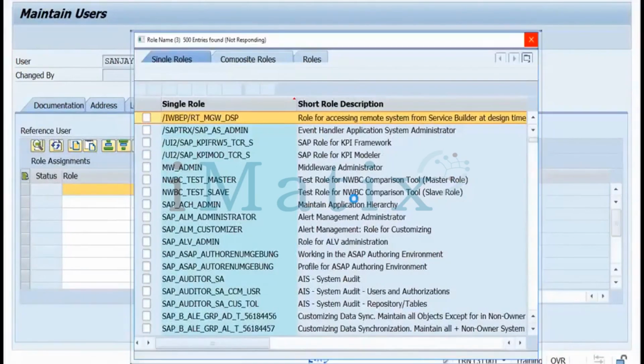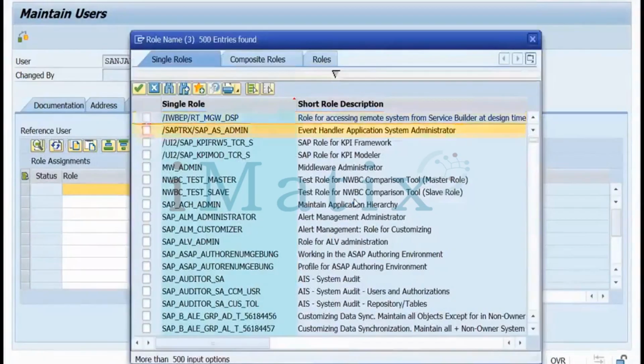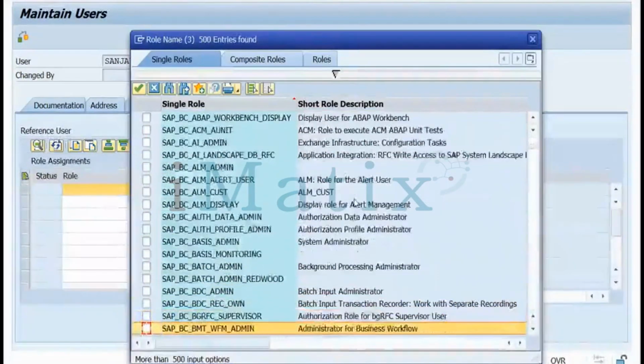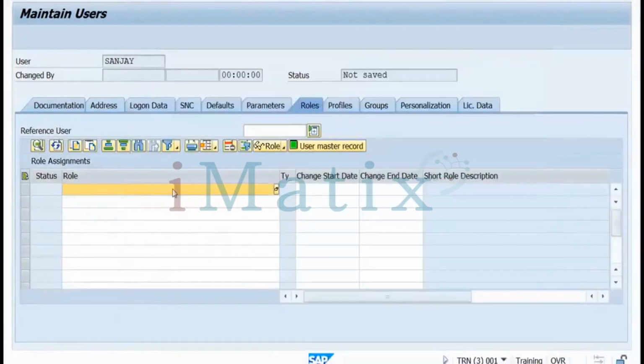Suppose we will see SAP System Administrator. We can use this predefined role, or we can create a role by ourselves and grant this role to the user. From here we can grant the role. I am granting this system administrator role to this user.